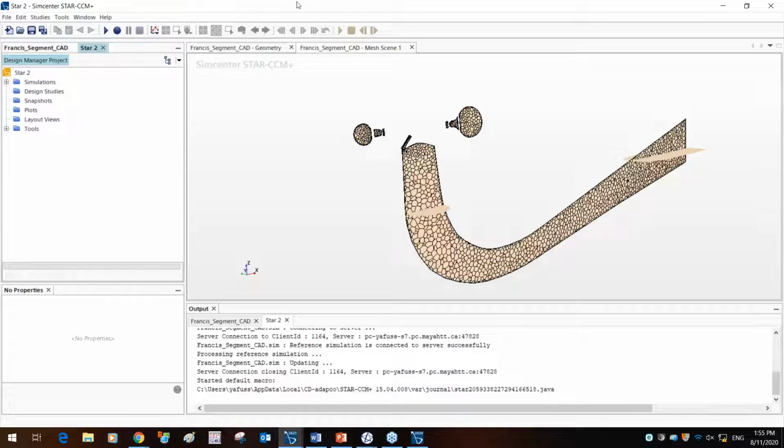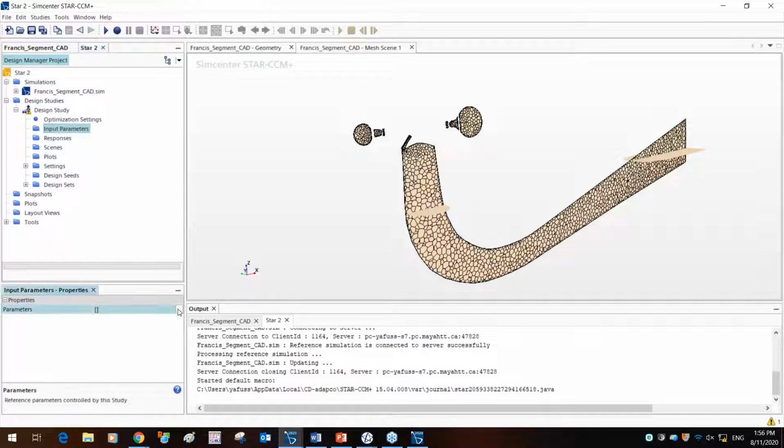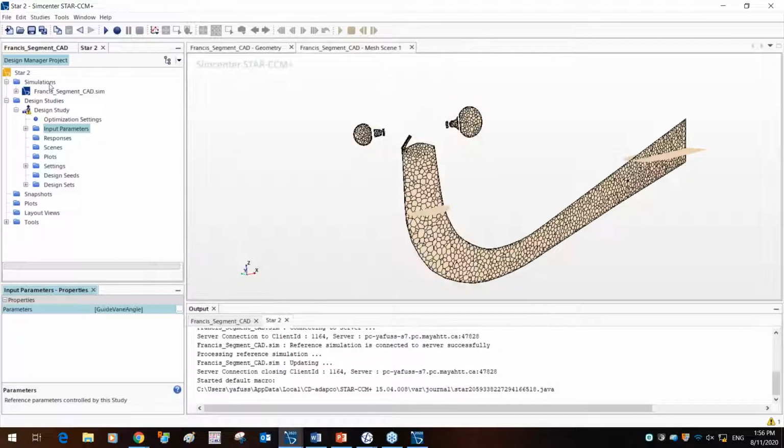So out here, we've created the design manager project. Out here is the simulation file we've selected. So we want to create a new study. In this new study, let's say we want to run a sweep analysis, but we can also run, say, an optimization case. So inside the input parameters, once we click here, you're going to see the guide vane angle already exposed. So any parameter we have created out here will be exposed out here. They're not only subjected to just the CAD, but you can do any given design parameter.